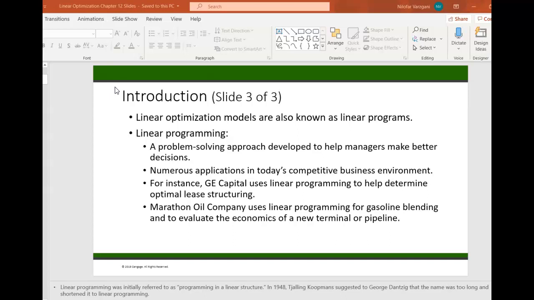If a fraction of a product cannot be produced, then in that case we would have to use an integer programming problem, but that's an advanced version of the model, and for our analysis we're only going to assume that fractional values are acceptable. If we get a solution in decimals, that's okay with us.